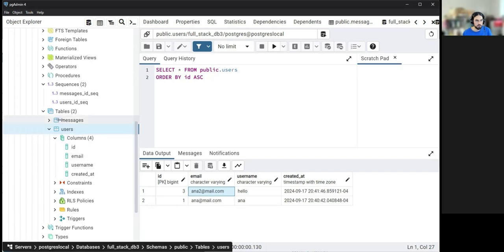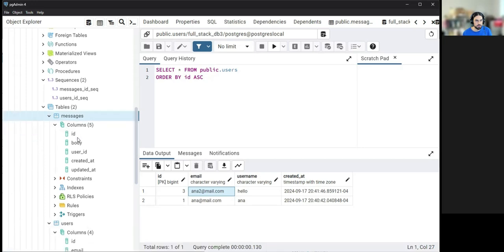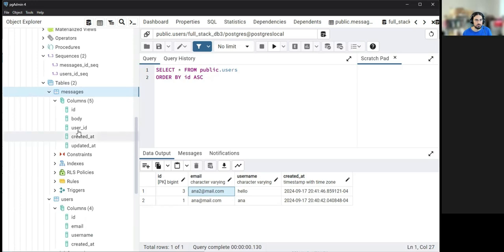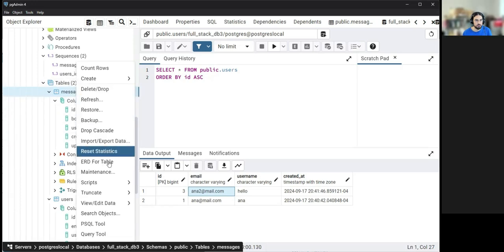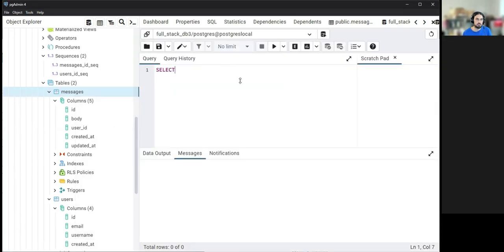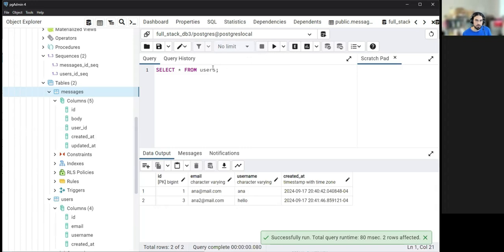Okay, now that we have users, we have messages here. Let's learn how we can maybe get all the messages for a specific user using a join. So you can use the query tool here and select star from, let's do users first. So we get all the users. And then we want to narrow it down, so where the user ID, the ID is 1. So if I do that, I get the user with ID 1.